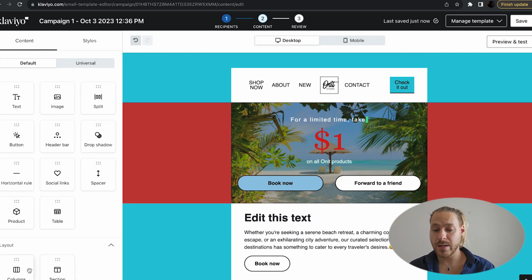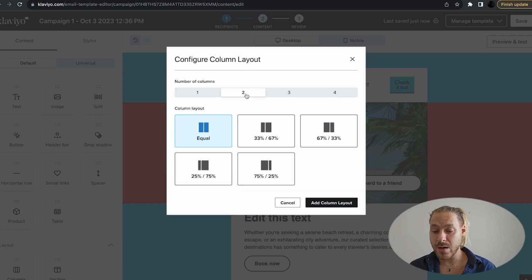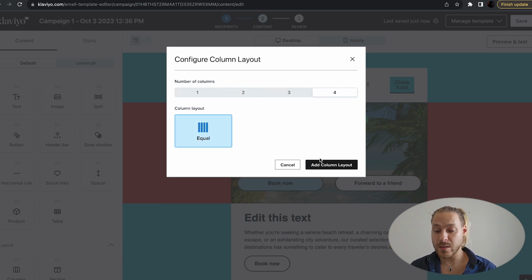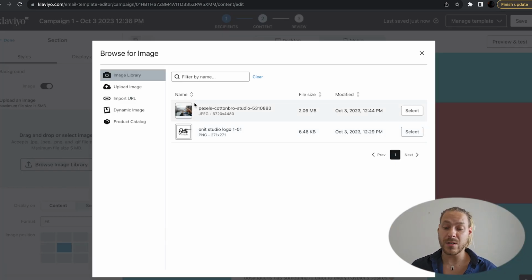Great. So let's take a look at columns. So let's pop a column in here. You just drag and drop across. Let's pick 4 columns. If you want to have 4 different sections under one bit, then you can go crazy with this. You can add images again.